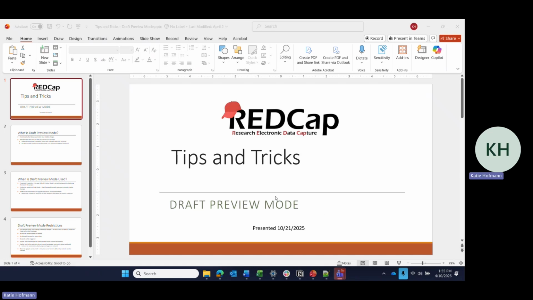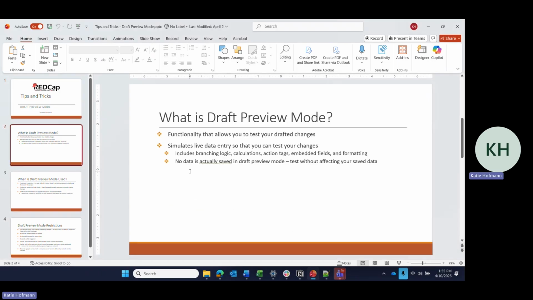This session we are looking at draft preview mode. So draft preview mode is a functionality that allows us to test our drafted changes. It allows us to see the impact of our drafted changes without actually affecting any of the data. So this will let us test branching logic, calculations, action tags, embedding, formatting, all of that. But no data is actually saved as we test in draft preview mode. But we can open forms to see what the impact of our changes are on the saved data. Make sure that we haven't done anything that's going to cause issues.